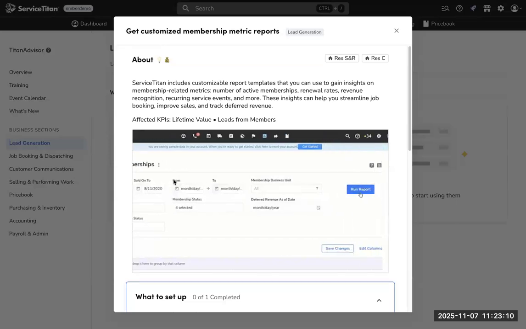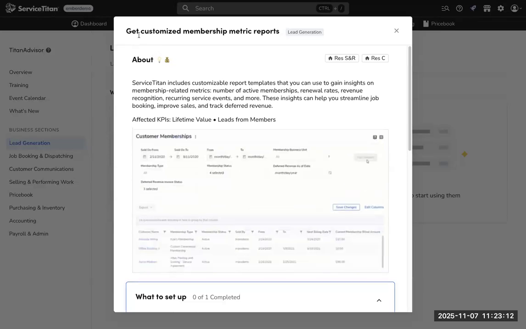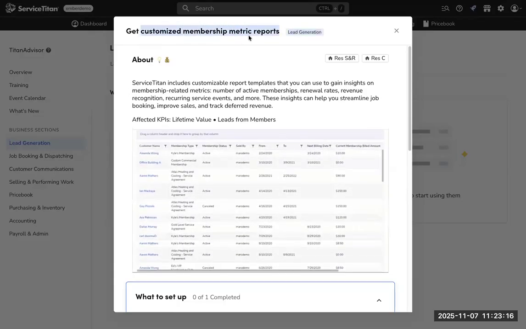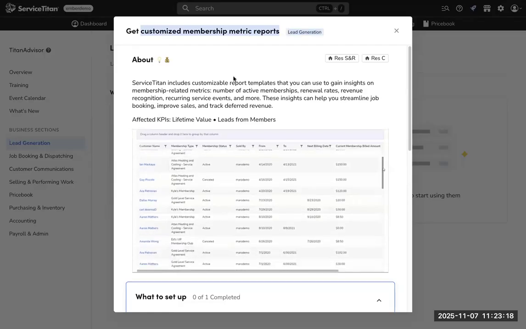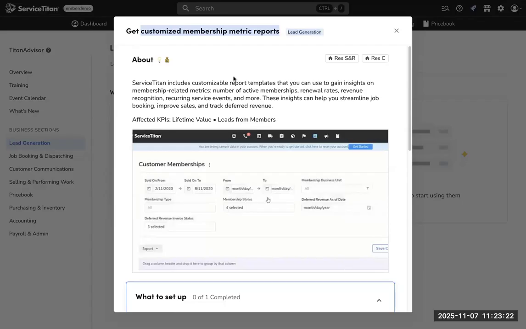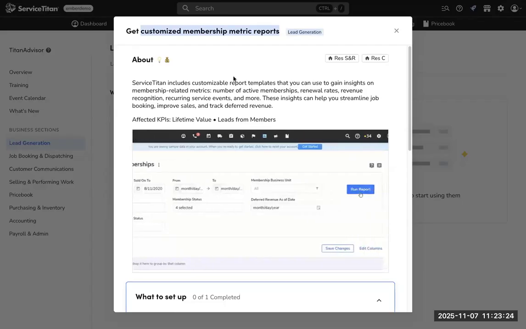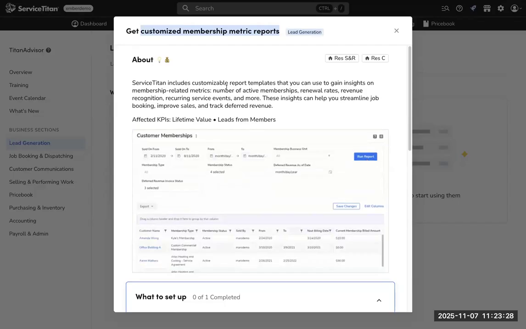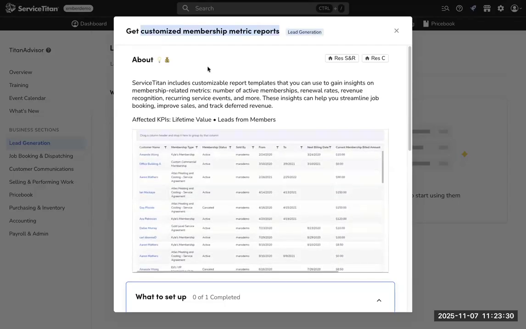So right off the bat, I want to call out that this is customized membership reports related, which means there is a feature gate on this one. If you have customized reports, you're good to go. If you do not have customized reports, it might be something that you need to look into, but I want to call out that the ability to create customized reports is required for this.